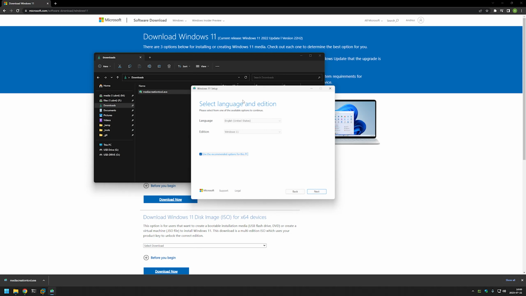And this is a kind of important stage. I would recommend that you remove this check mark, use the recommended options for this PC, because sometimes it can have some configurations that you don't need. In some cases, it can encrypt your C drive with BitLocker and have some other configurations that you don't want. So if you want a clean Windows 11 installation, I recommend that you remove this.